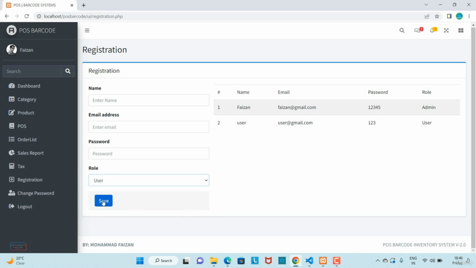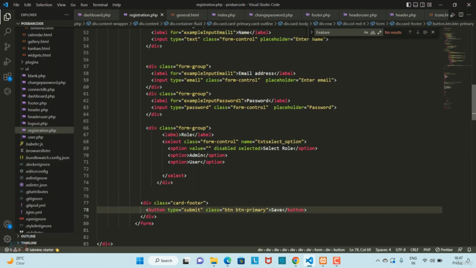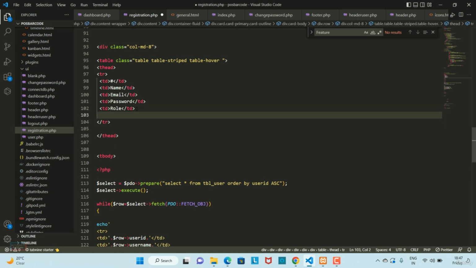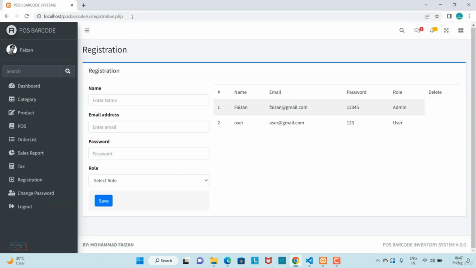Okay, and our button name is save, and here I can add a delete option. Let's open our code editor and go to the table code, and after the role I need to give delete. Okay, so save this and open our page. Perfect. Okay, now you can see our table is hovering now.